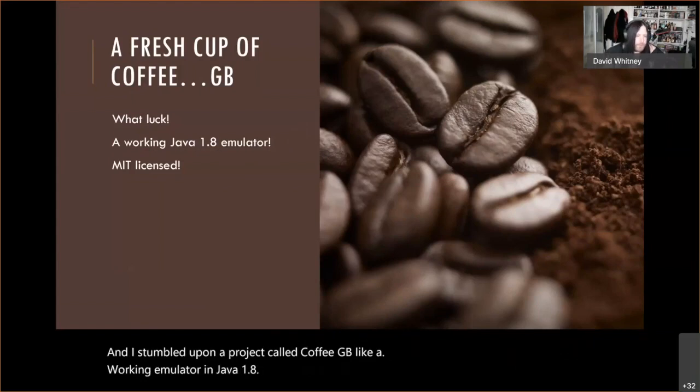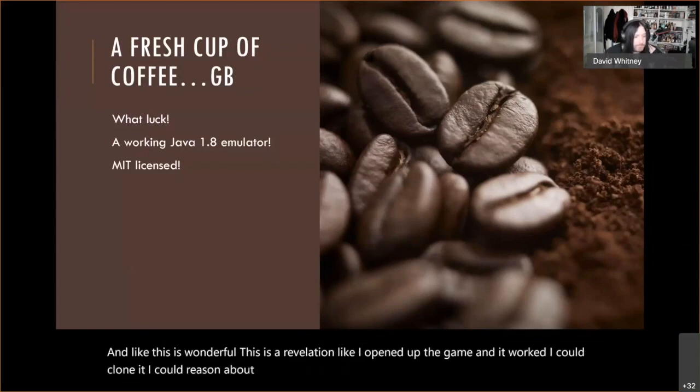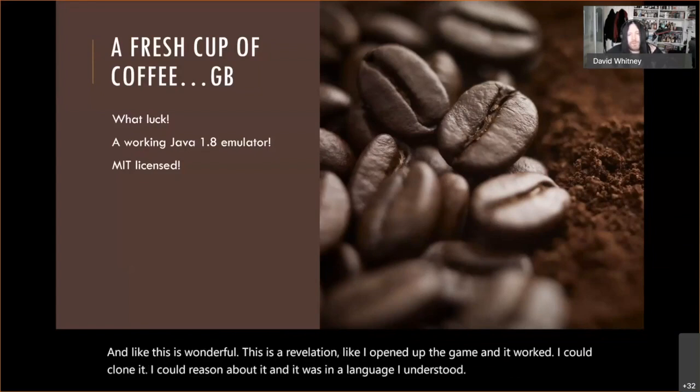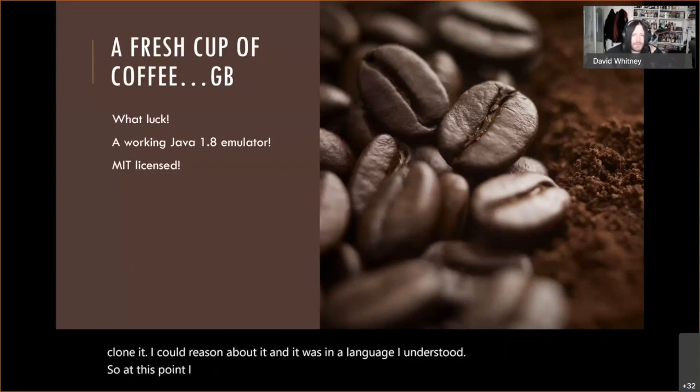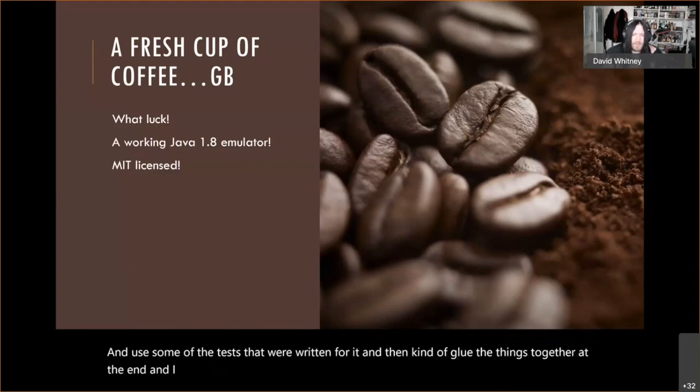And this is wonderful. This is a revelation. I opened up the game and it worked. I could clone it, I could reason about it, and it was in a language I understood. So at this point, I figured I could try to transliterate this MIT licensed open source code base and use some of the tests that were written for it and then kind of glue the things together at the end. And I started off by, I lost an entire day converting CoffeeGB from Java to Kotlin.